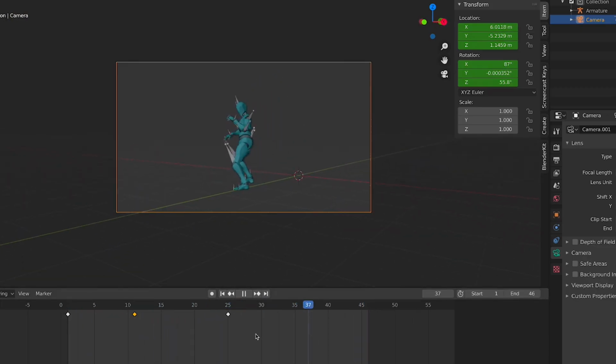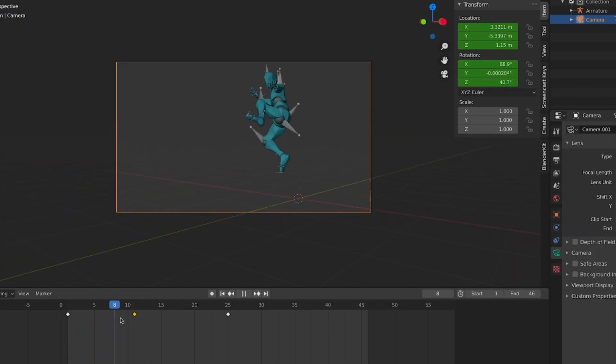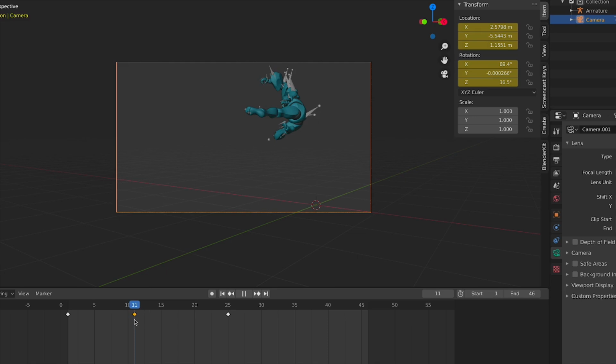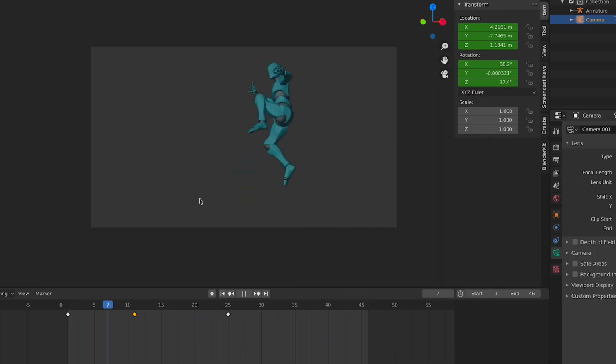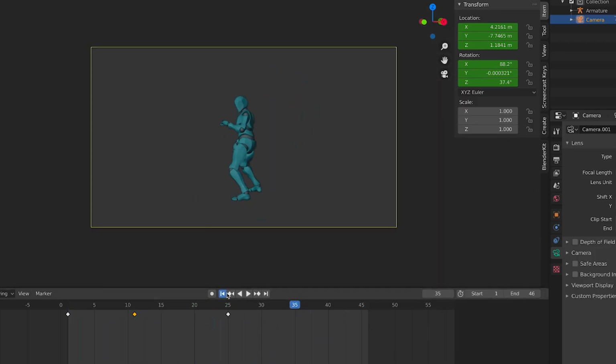So now it looks much better than before. So when he jumps, it's following him, and now it's going back to its original position. So very cool animation we have with just a simple character, and as you can see, really cool result.